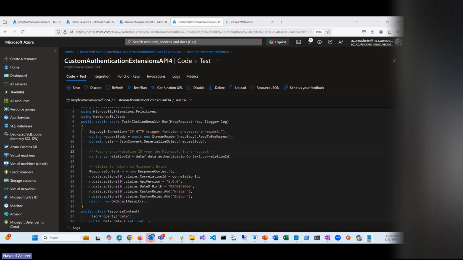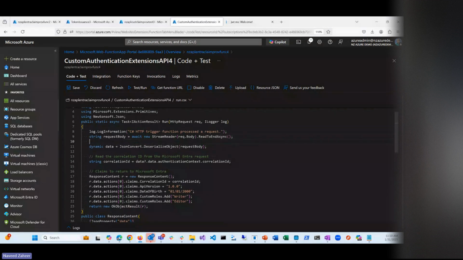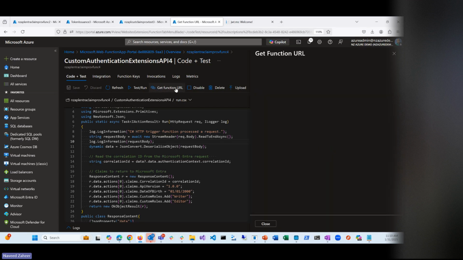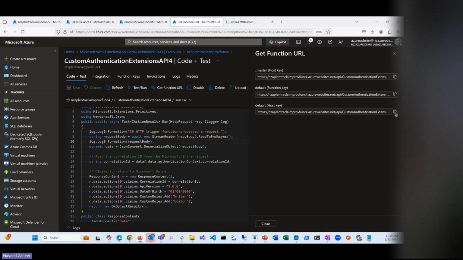Okay, got it? So here is what I'm going to do. I'm just going to do a simple log information here, just to log what we have in this request body, and that's all the change that I'm going to make. Let's save it. Okay, so now we have saved the function. And what we're going to do is go in and get the function URL. And remember to get this URL.